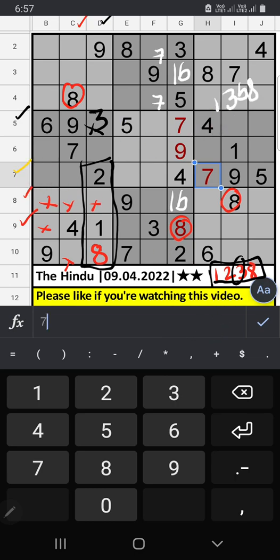7th row, 4 numbers are remaining, 1, 3, 6, 8. 4th grid, we have 6 and 3. So 6 and 3 can't come in these cells. It will come in another 2 cells. Column F, we have 3. So 3 can't come in this cell. 3 is confirmed here. Then 6 is here.